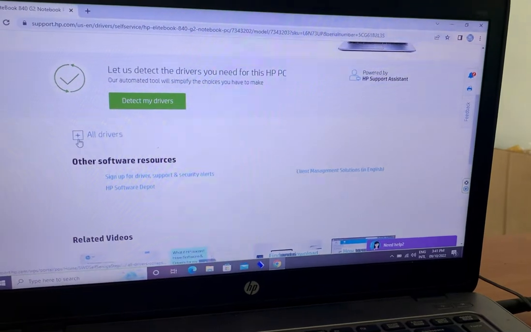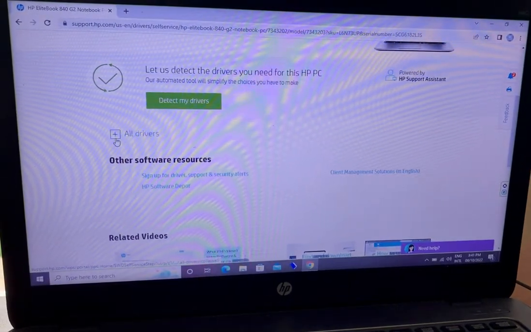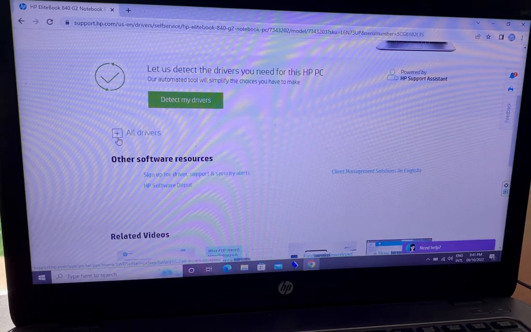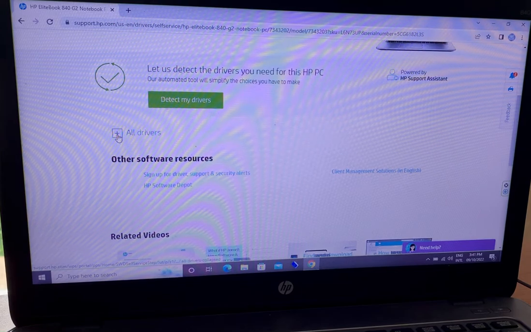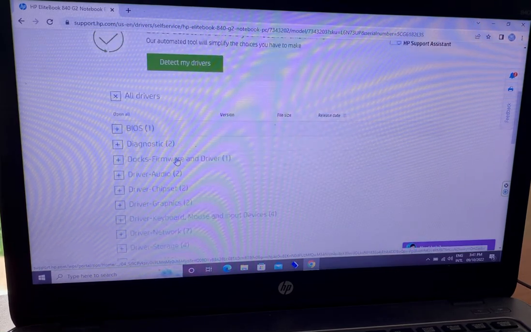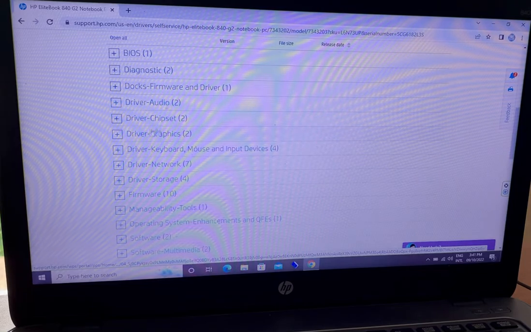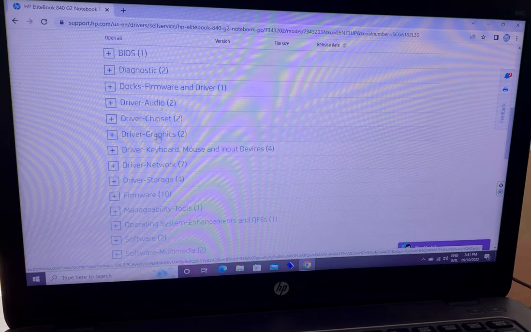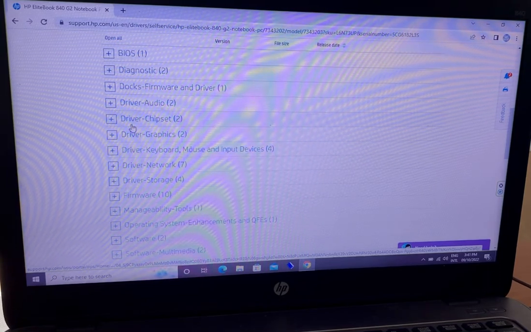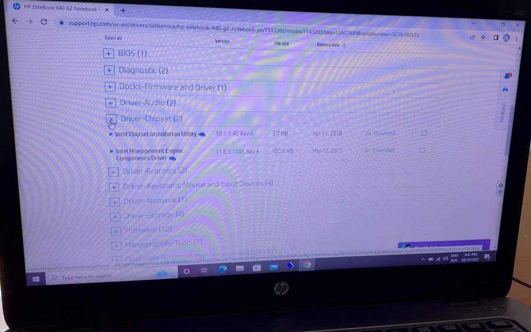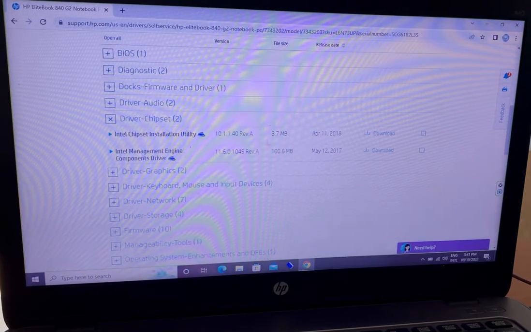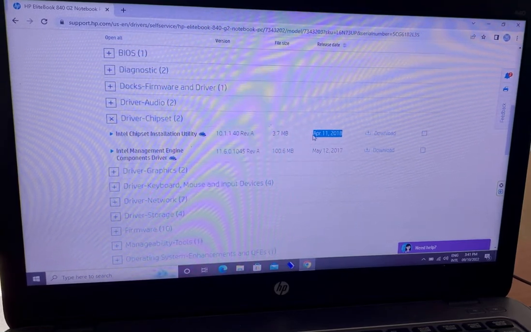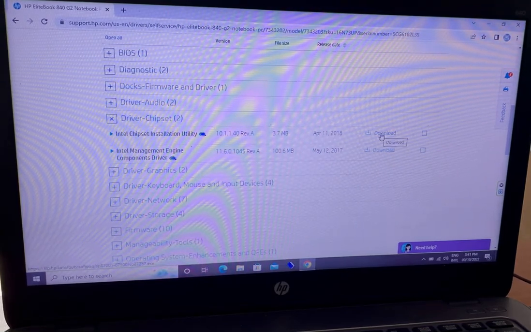These are all the drivers of the HP laptop with the serial number that was entered. Then you can click the plus mark on all drivers, and here you can see BIOS, audio, chipset, graphic, all drivers appear here. If you need to download a chipset, for example this one, you click the plus button and select the latest update. Here this is 2018, this is an older laptop, and then click download.